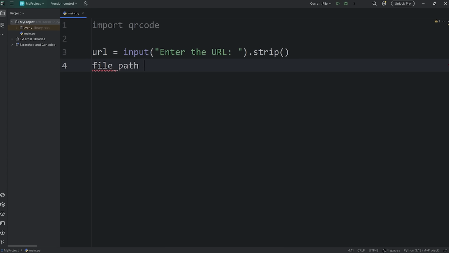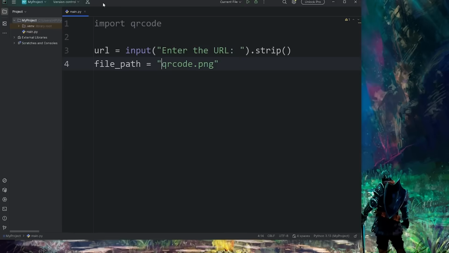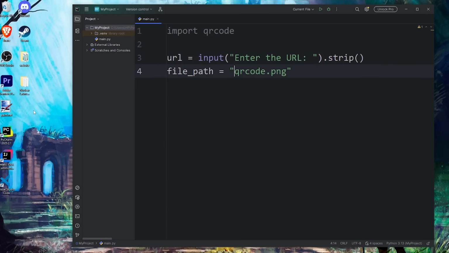File path equals a string. You'll need a file name at least. For example, I'll name this file qrcode, and then pick a file type. I'll set my QR code to be a PNG. The QR code is going to appear in your project folder. If I would like it someplace else, I would have to use an absolute file path. For convenience, I'll save it to my desktop.